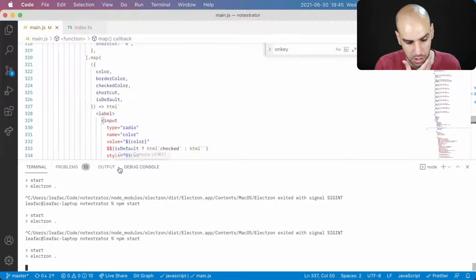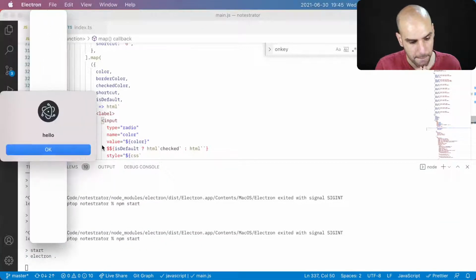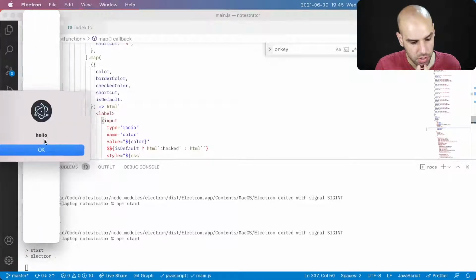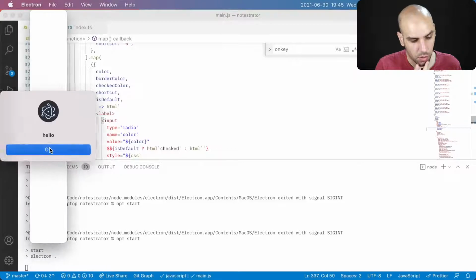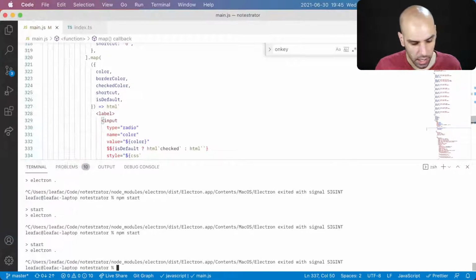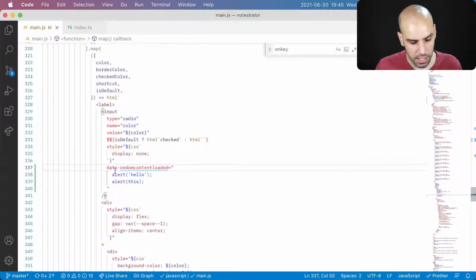So let's see if this actually works. And it does. It says hello and then the element. And for some reason it's doing that over and over. Oh, because I have several of these elements. That's fine. I can just quit the application. So yeah, I have many of these elements.